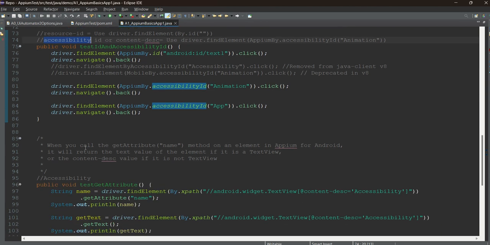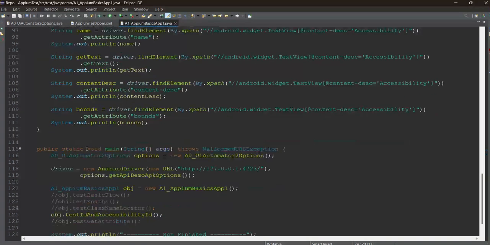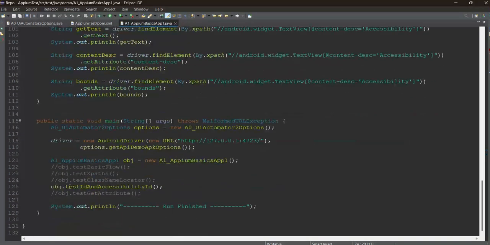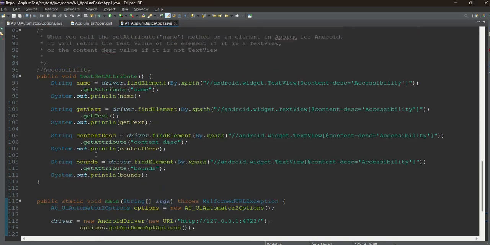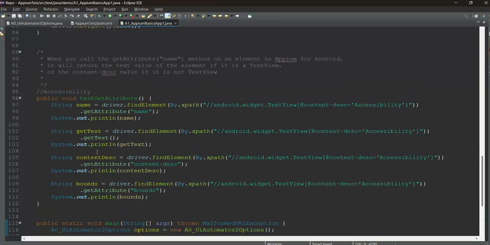Okay, there is this last method, so let's cover it in this particular chapter only. Let me comment out and open this one. Get attribute. Get attribute is one of the very good features in Selenium and Appium. I have put some notes for you. When you call the get attribute name method on an element in Appium for Android, it will return the text value of the element if it is a text view, or the content description value if it is not a text view.